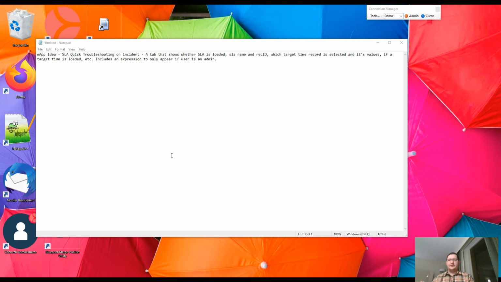hey, why did this breach? This is a common thing that if you're supporting a system you might get asked, like, hey, we have a ticket breached for some reason, or the SLA didn't calculate correctly, and you want to be able to troubleshoot why. And typically this ends up resulting in, hey, I need to go see, did the SLA load? Which SLA was it? Did the target time load? What are the target time values? Yada, yada, yada. So we are going to build a map that provides a screen that does that.